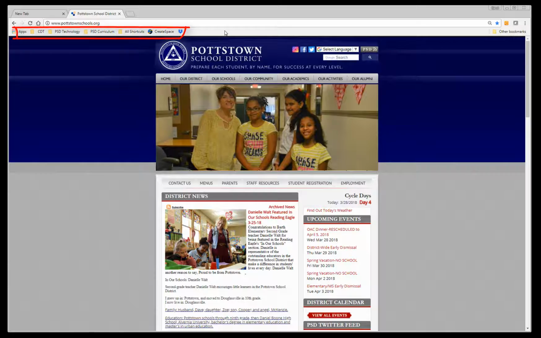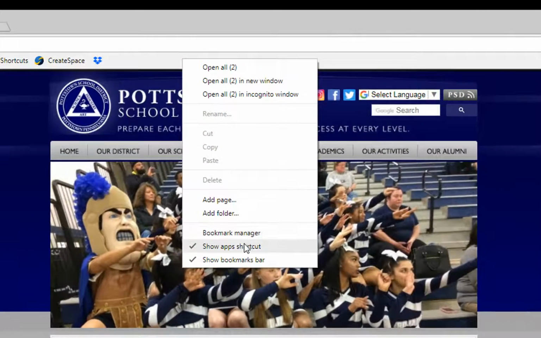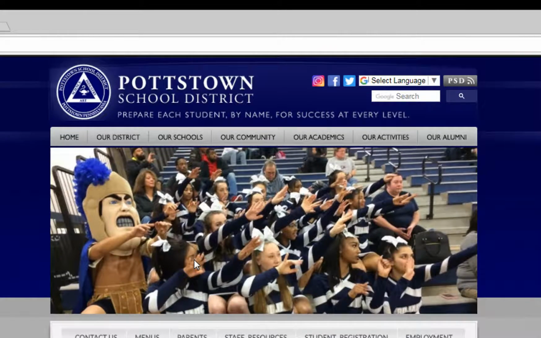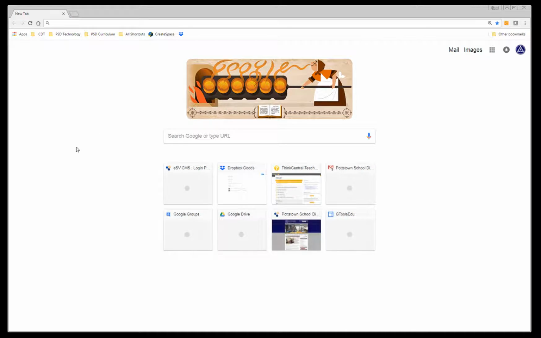You can even go right to where the bookmark bar is and right click, and this is where you could also turn it off if you don't want to see the bookmark bar. But one thing, if you do have bookmarks already in place, your bookmarks will show in a new tab window whether you hide or show your bookmark bar.